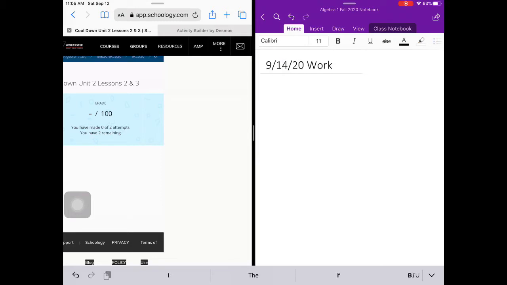All right, to show your work, you have a couple options. First, you can type things into this page. So if you're someone who's quick with typing and you like to type, you can do that.